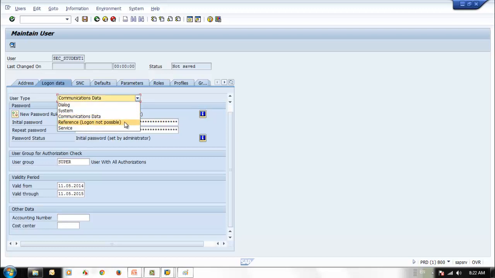The next one is reference user. The reference user means you can create some users for your own reference, mainly for user administration purposes. Let's say you have a lot of parameters or some roles which need to be assigned to different users. Let's say you have a set of roles for sales persons and a set of roles for storekeepers, something like this. You have different sets of roles.